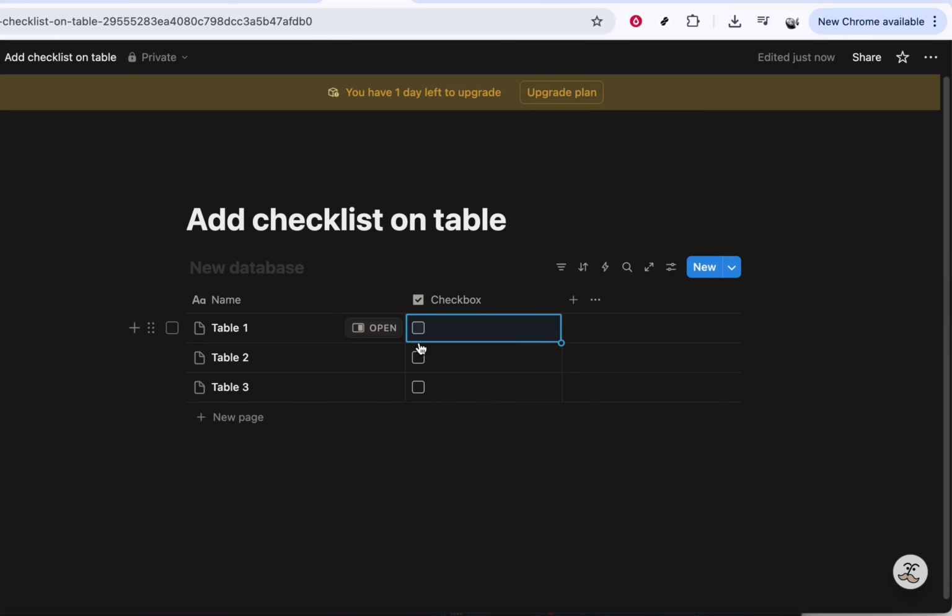Congratulations! You've successfully added a checkbox to your table in Notion. By using these checkboxes, you can create a list of tasks, mark items as complete, or simply ensure each step of a project gets its due diligence. It's a practical addition for anyone wanting to optimize their workflow effectively.